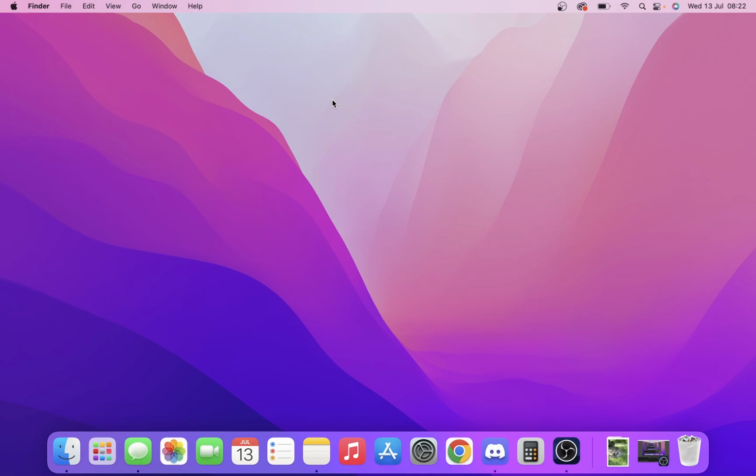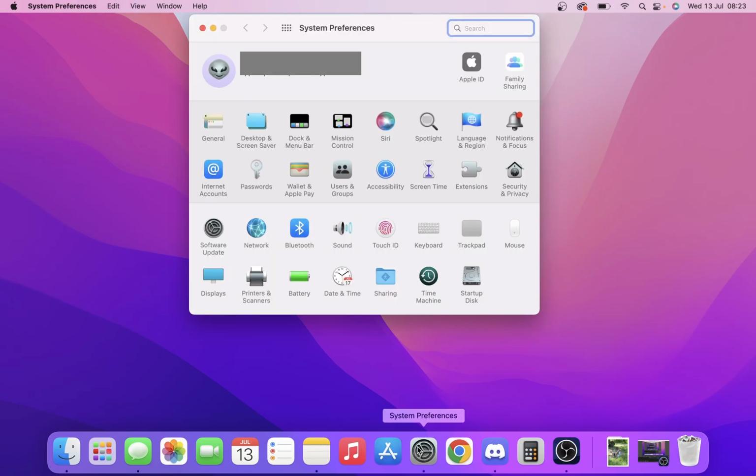So today we're going to take a look at how you can change your user icon on your Mac. It's very simple to do. All you have to do is go down to System Preferences, open that up, and as you see here we have our icon just on the top row in the top left hand corner. All we're going to do is click Edit.